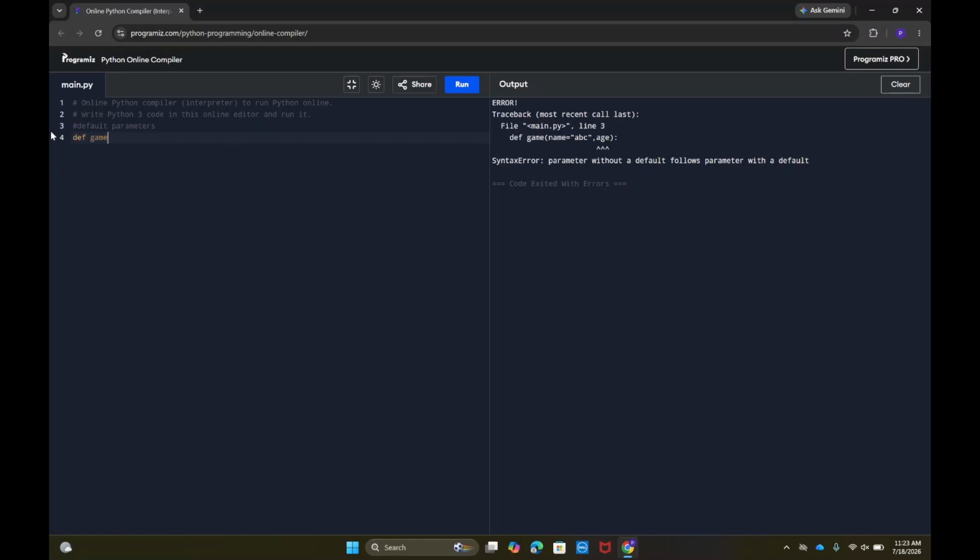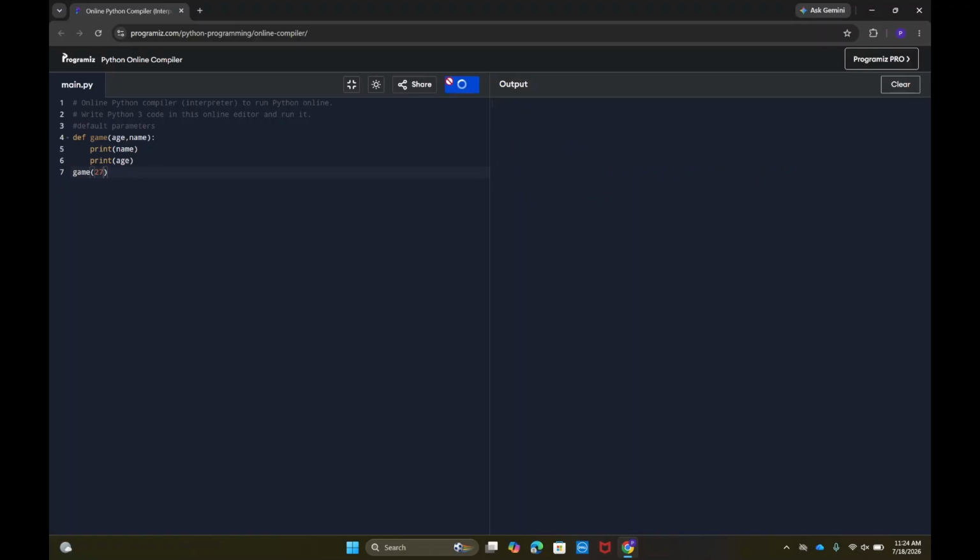Let's create a function called game, and it expects age and name. It prints name and age. When I'm calling this function, I'm sending my age, but I don't want to send my name. Do you think it will accept? No, it gives an error. Why is it returning an error?